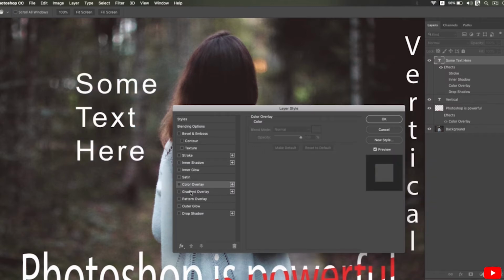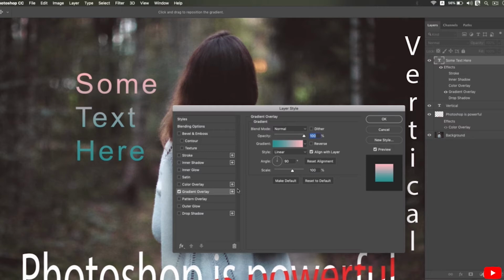To create gradient text, select the gradient color option and experiment with the different settings until you get what you want. As you can see, the Layer Style panel is extremely useful when styling your text.